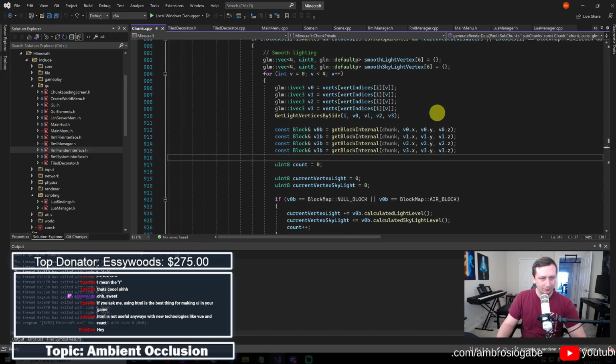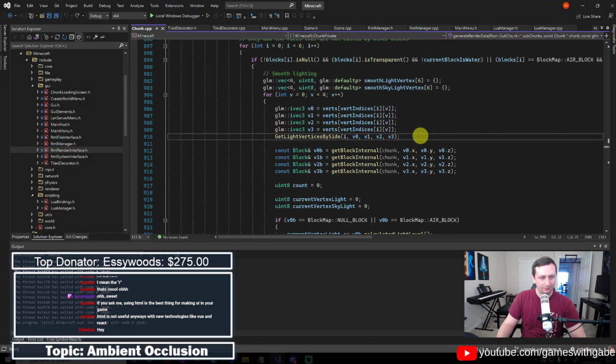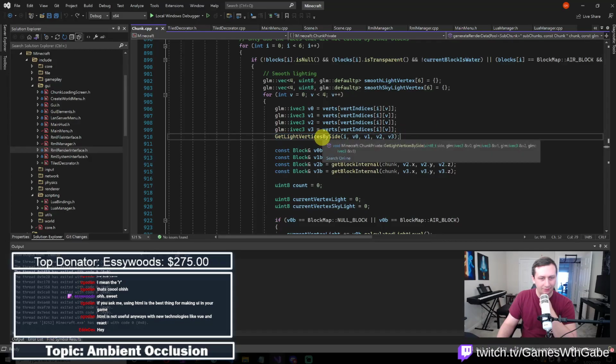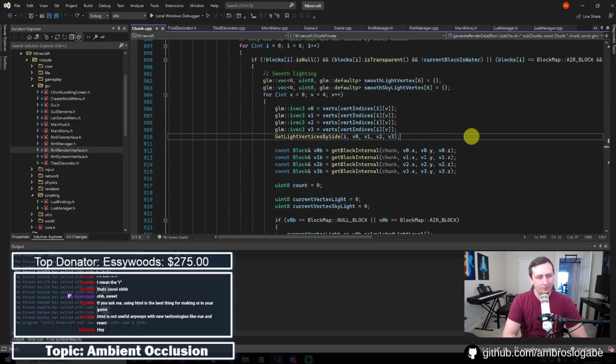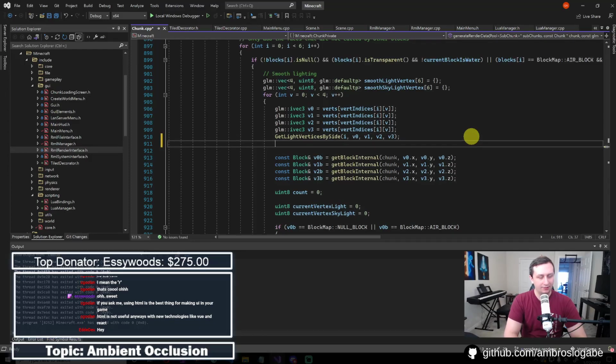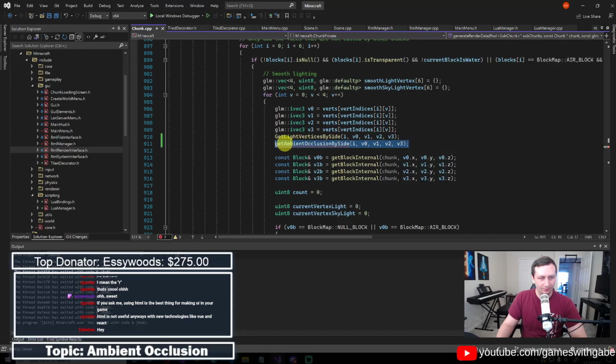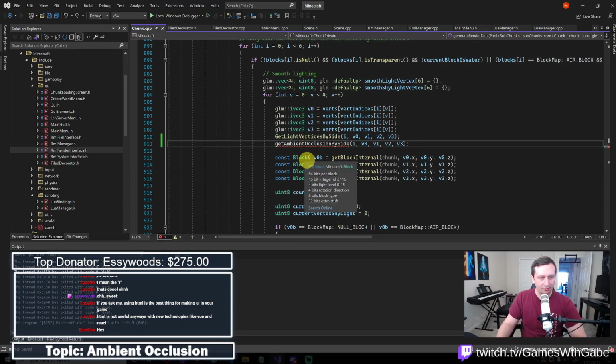So this is get light vertices by side. What does that do? That takes in pointers to those. Okay, yeah, references. So then I think what we want to do is say get ambient occlusion by side. And this will basically darken them appropriately. Or actually, wait a second. How are we using V0, 1, 2, and 3? Let's see.